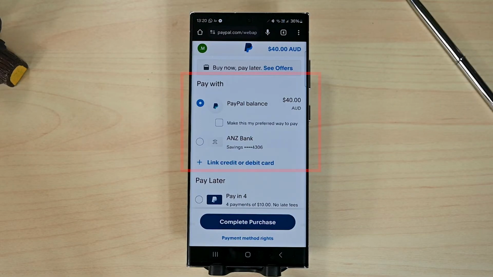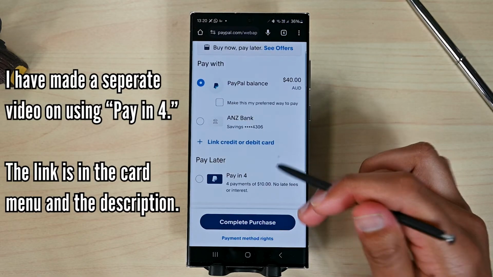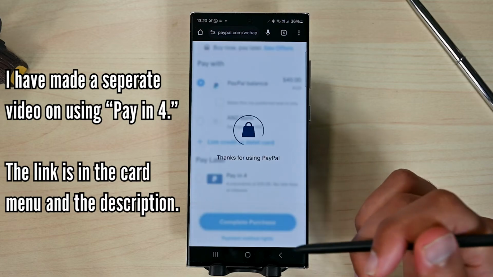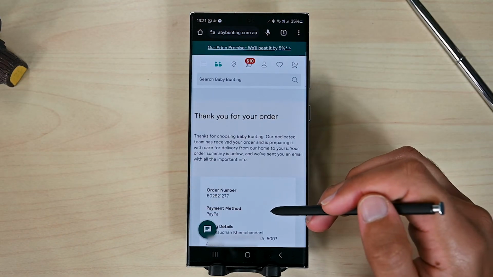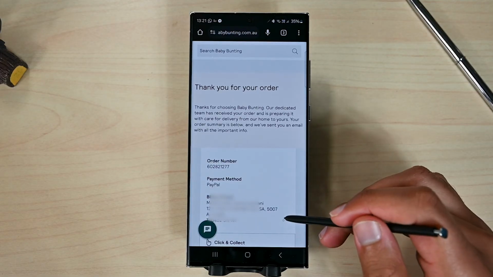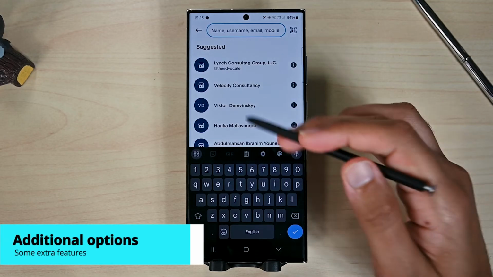Then you'll need to choose your payment account. Pick PayPal balance or one of the added accounts. Click Complete Purchase. The website will redirect to the payment website to show the order complete message. All done. Before we go, there are a few additional options for PayPal in the app.